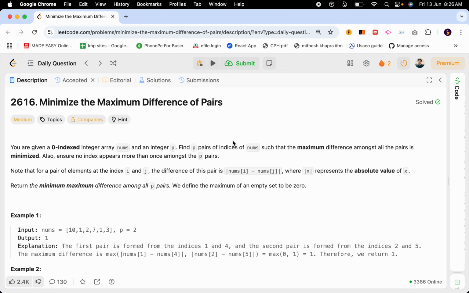Hello everyone, so today we are going to solve today's daily LeetCode problem, which is 2616, Minimize the Maximum Difference of Pairs. So basically in the question we are given a zero-indexed integer array nums and an integer p. Our task is to find p pairs of indices from nums such that the maximum difference among all pairs is minimized. And we make sure that no index appears more than once.